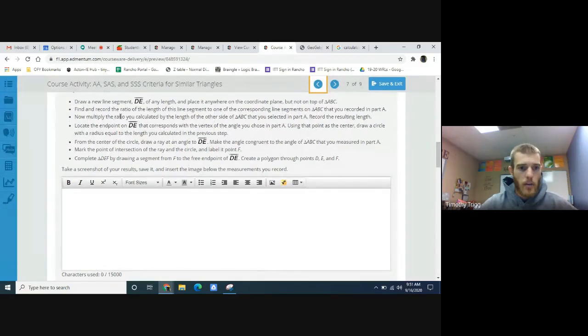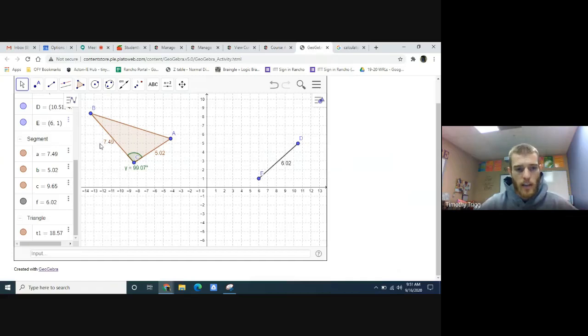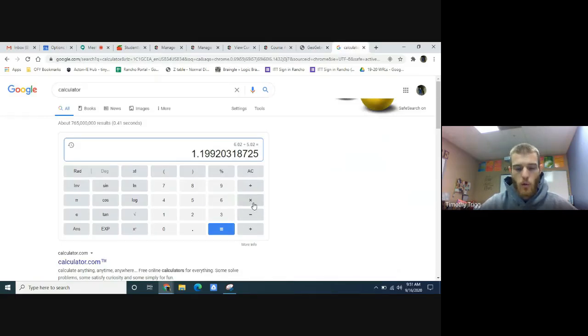Now multiply the ratio you calculated by the length of the other side of triangle ABC that you selected in part A. Record the resulting length. Okay, so this other side length we found the measure for, the 7.49, we're going to multiply it by this value. So we're going to go ahead and multiply by 7.49. Now you might have different numbers, and that's okay. So in my case, it's 8.982 and so on. Yours might be different.